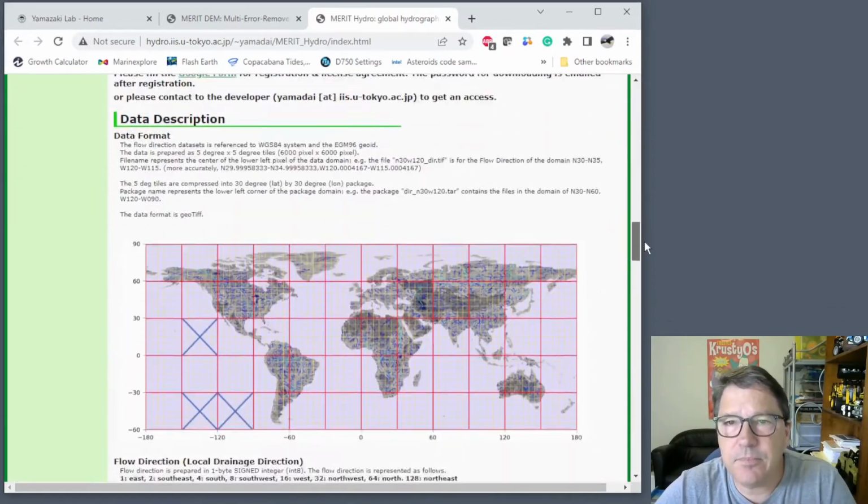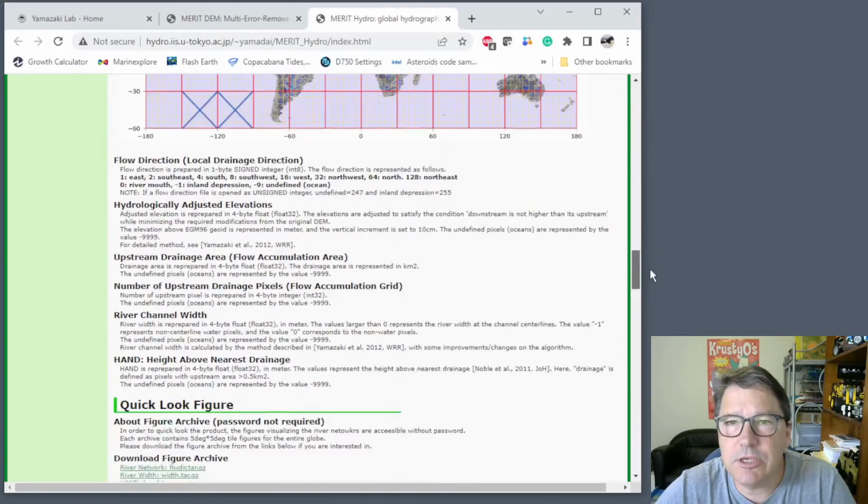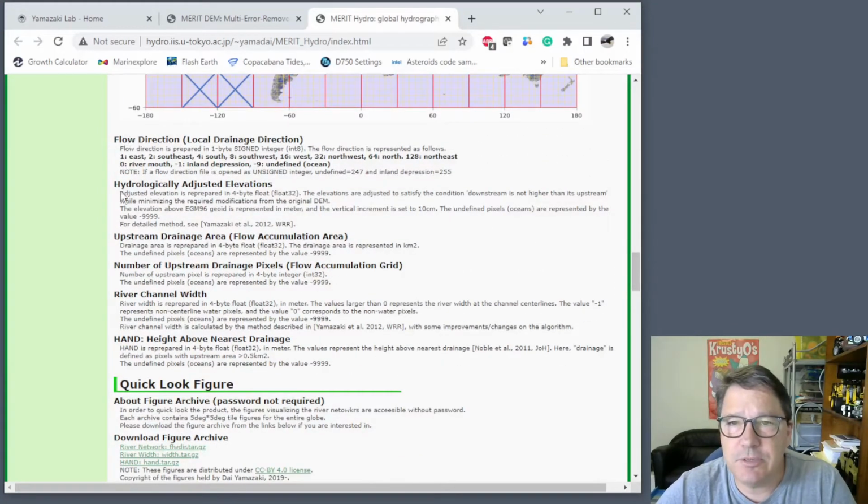So if you go down a bit, you'll see here, these are their products. So it has flow direction, adjusted elevations, upstream drainage area, either flow accumulation area or number of pixels, river channel width, and height above nearest drainage. So I've downloaded the upstream drainage area, which is in kilometers squared, the river channel width dataset, and the height above nearest drainage dataset. And in this case, drainage is a river that has an accumulated flow area of more than half a kilometer squared.